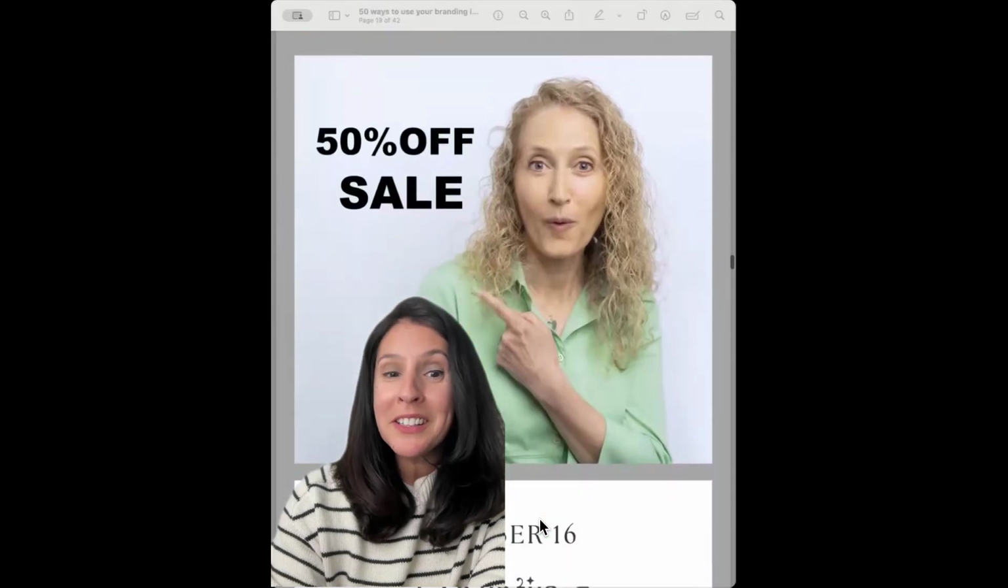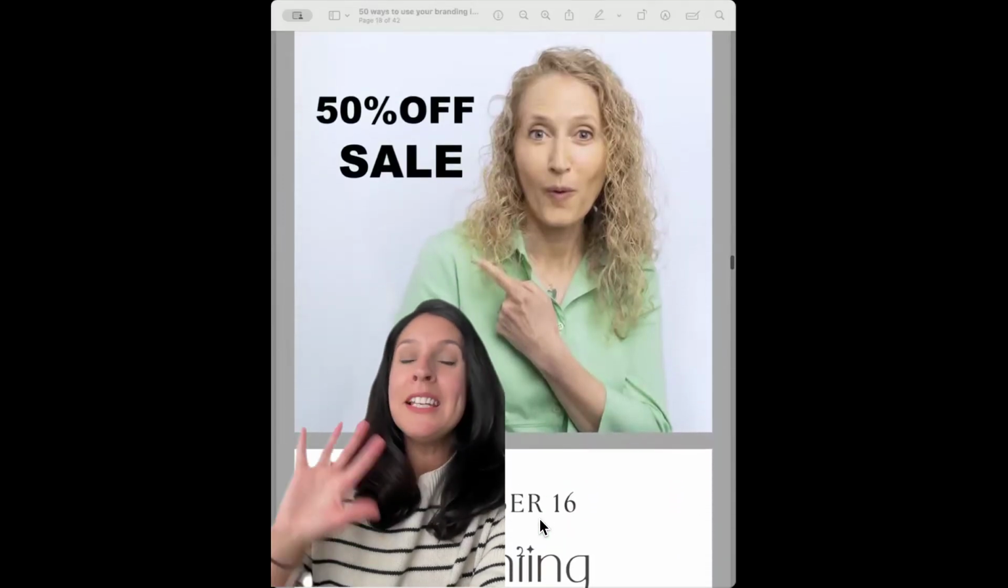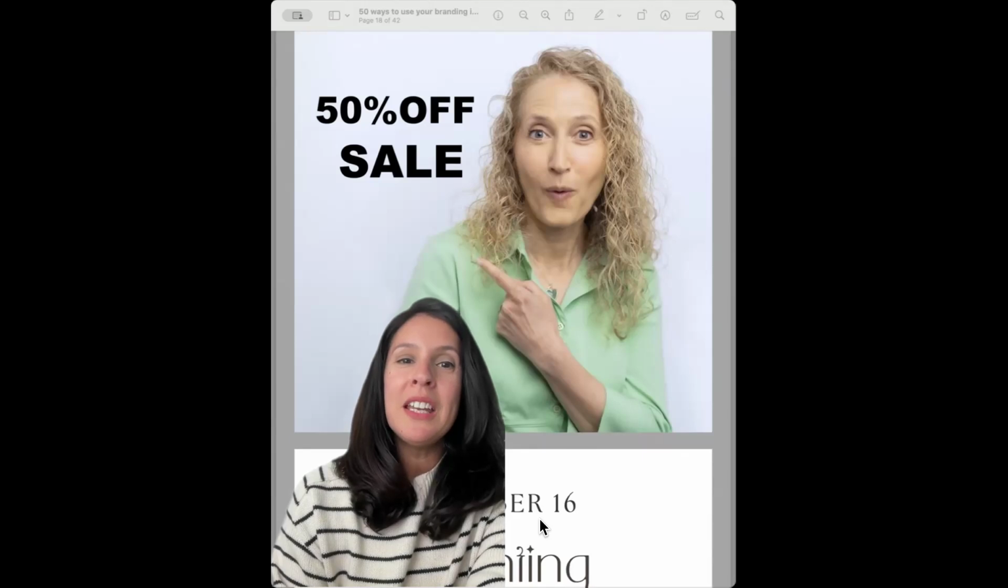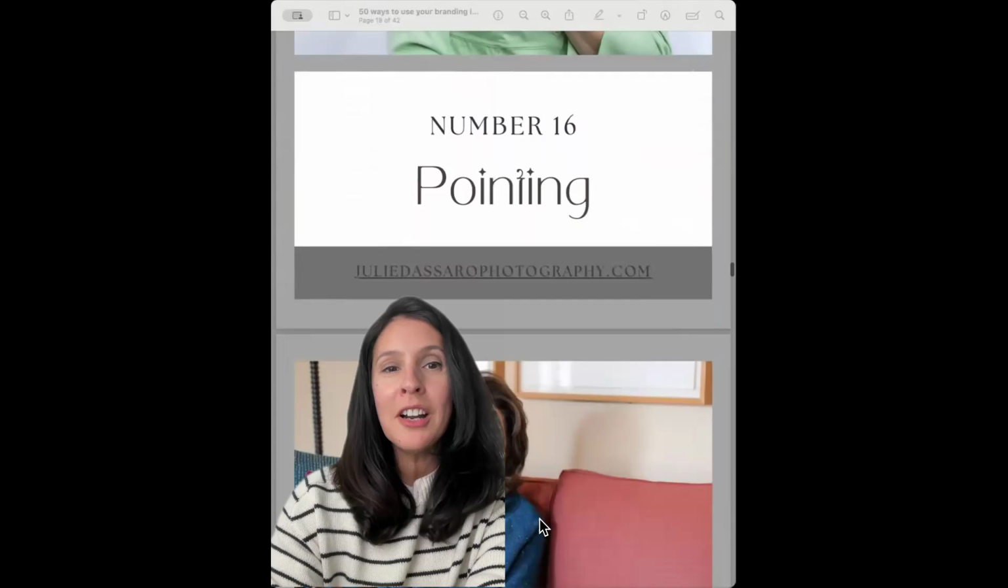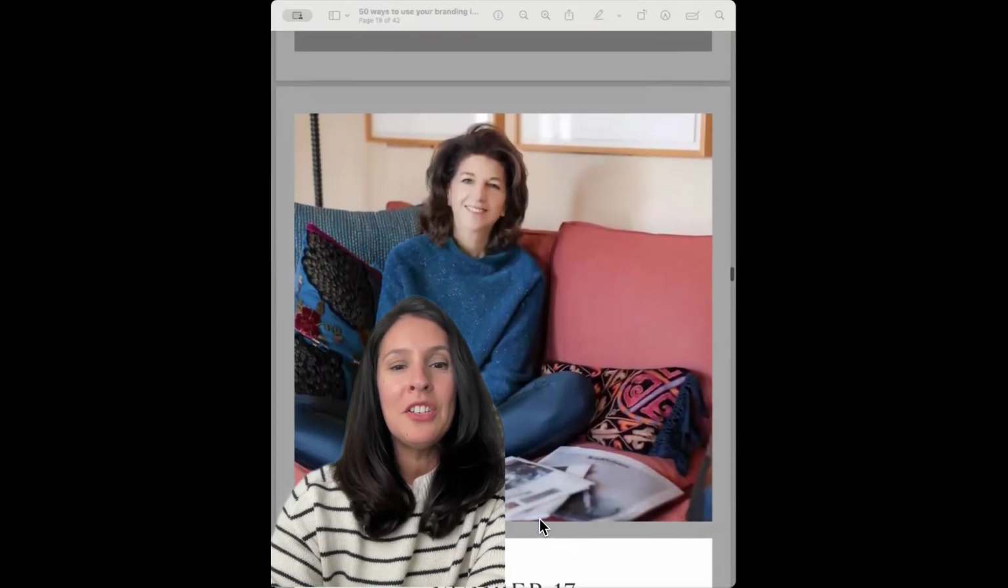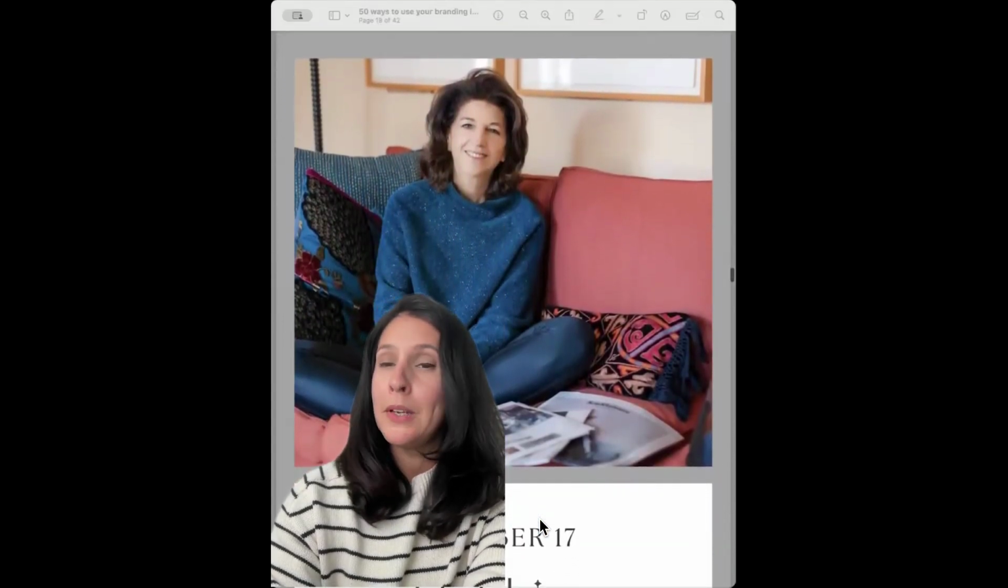Here's another one that works really great. It's pointing with some empty space to the side where you can include some text for a sale, for a promotion, for anything that you want to showcase and point out.